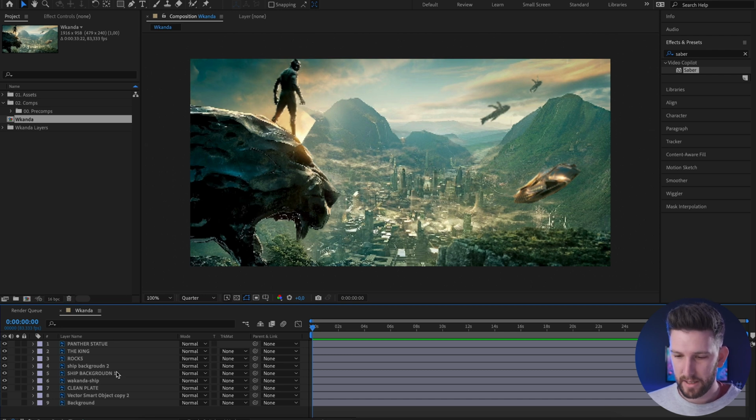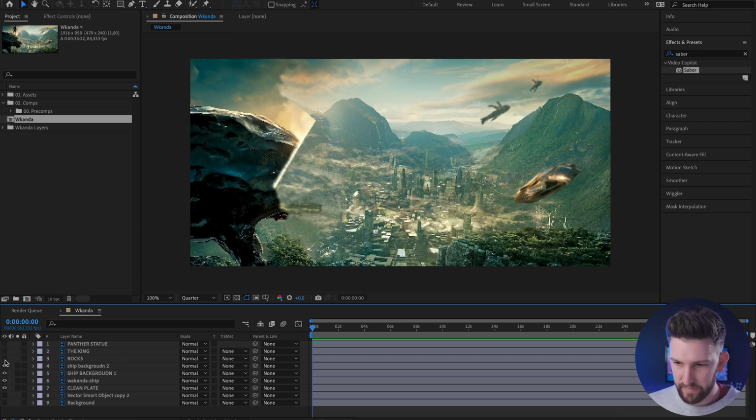So now I double click on it and I have all of my layers from Photoshop right here in front of me, which is exactly what I want. As you can see, I can turn them off individually and there's my beautiful, wonderful clean plate.